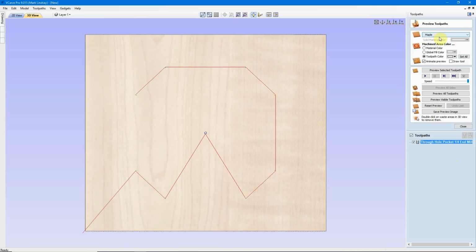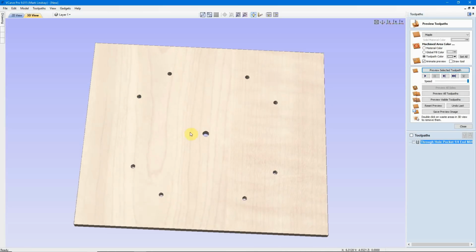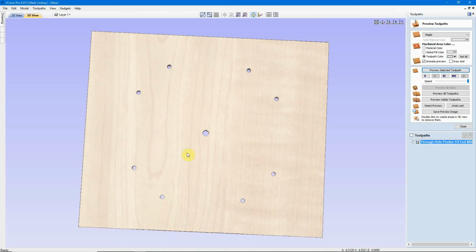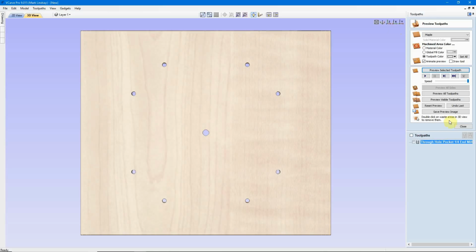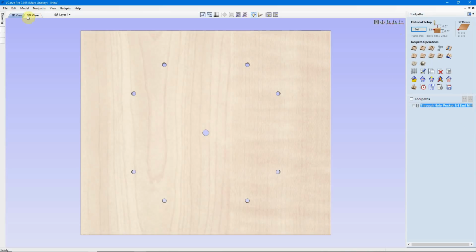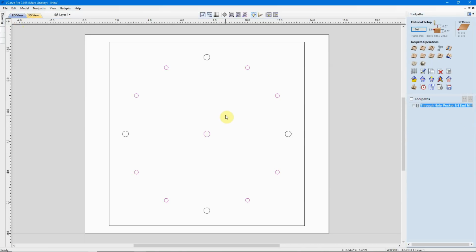So I will go ahead and leave this set for maple. I'm not going to concern myself with a toolpath color or a machined area color on a through hole. We'll go ahead and just preview this selected toolpath. And there we see those holes drilled all the way through. Okay. Reset our view here. Now we'll close this, go back to the 2D view, and we'll select this group.